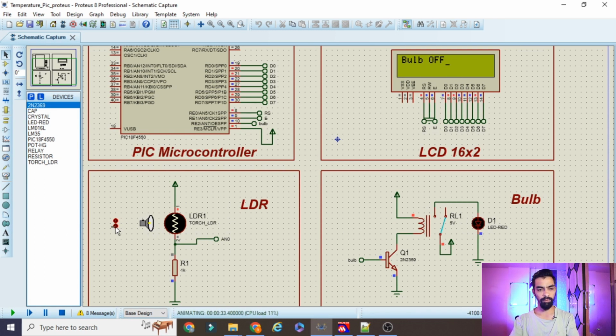Once I again move the torch away from this LDR sensor, you can see the bulb on and the LED on. So depending on the position of this torch, the bulb turns on and off. This is the complete idea behind this project. I hope you understand the practical demonstration. Now we will cover the hardware connection and then we will cover the programming part of this project.